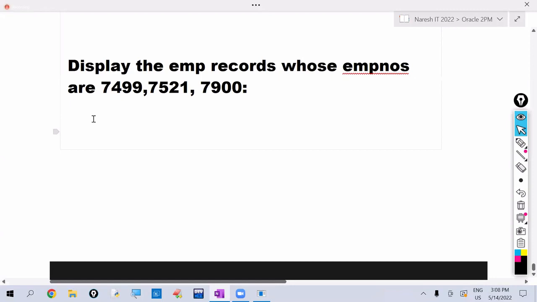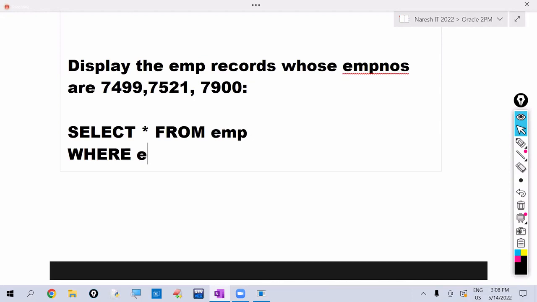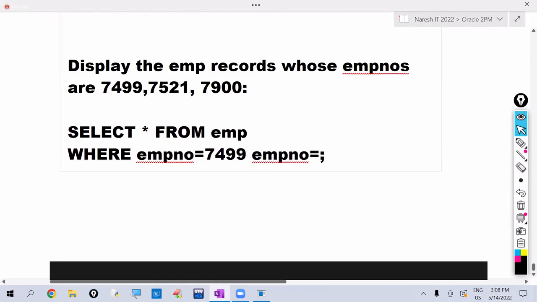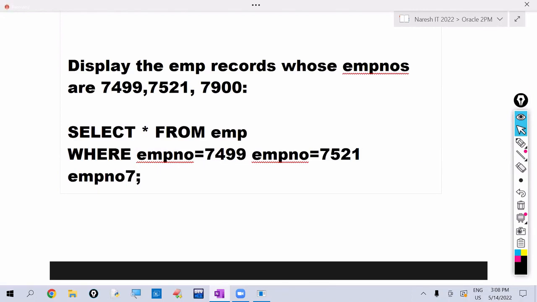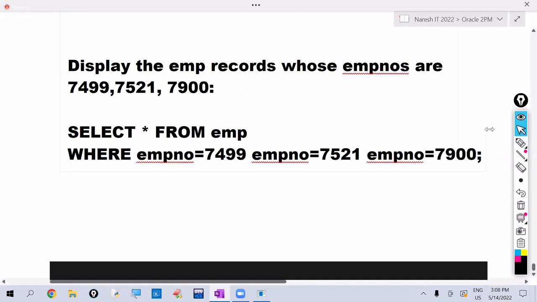For example, if you want to display the employee record whose employee number is 7499, what do we write? Select star from EMP where employee number equals 7499. Now it will display the 7499 employee record, one employee record. But now our requirement is we want to get 3 employees' records. So employee number should be 7521 and employee number should be 7900. Now you tell me, here do we have to use the AND operator or the OR operator? Why?